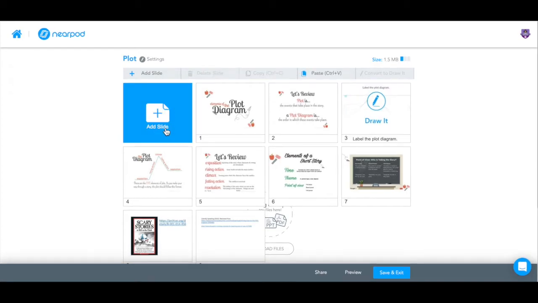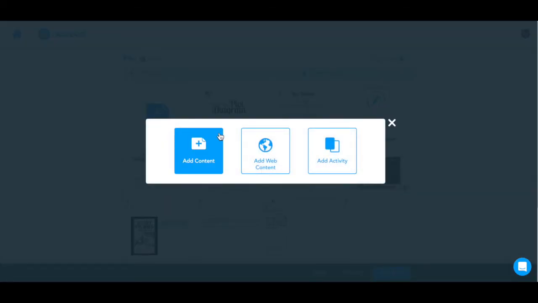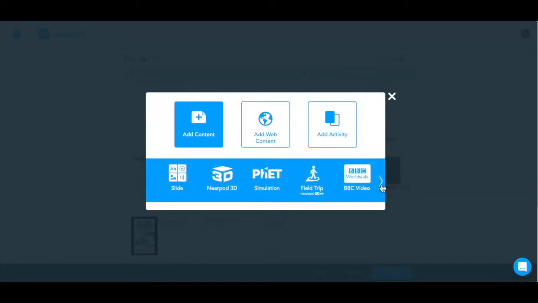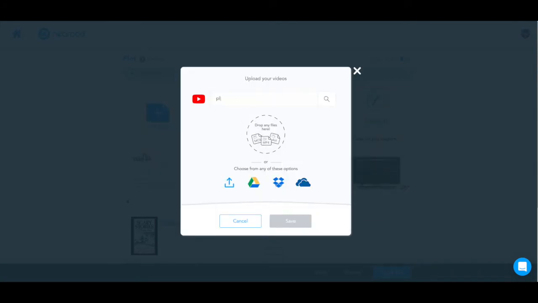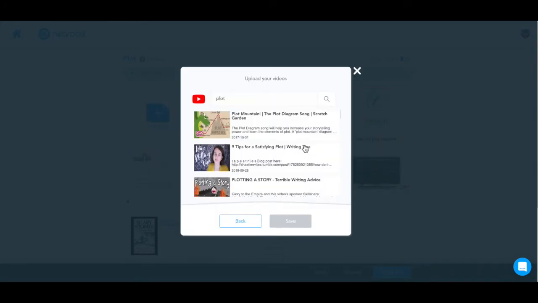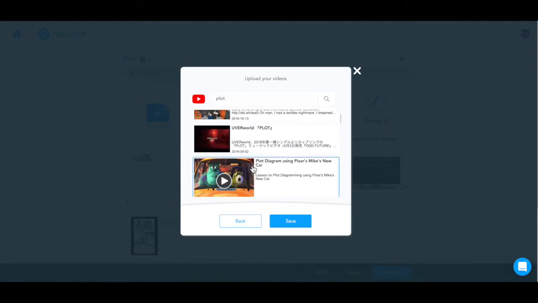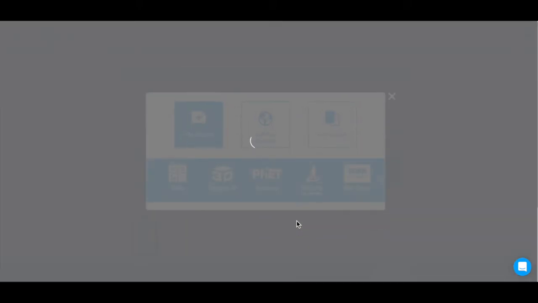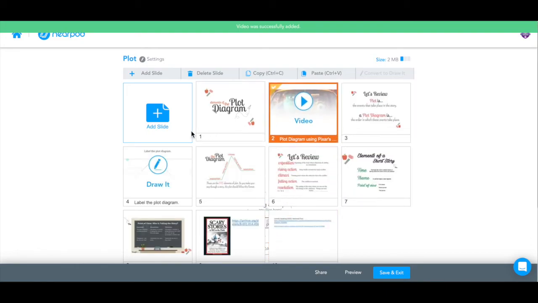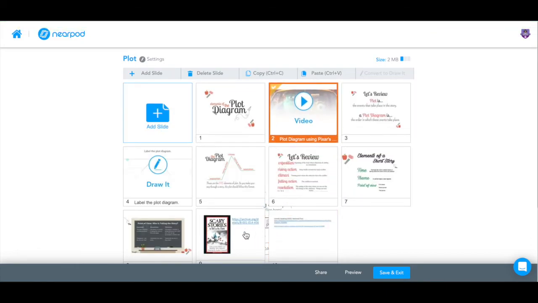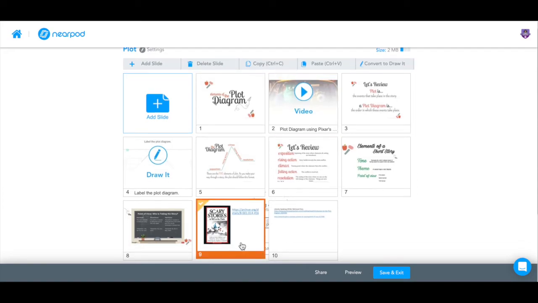The next thing I want to do is put in a video so I can engage students. So I click Add Slide, Add Content, Video. If you have a specific YouTube video, you can paste a link here. I'm just going to type in plot and use this video I have watched before and drag it in the beginning for my engagement.